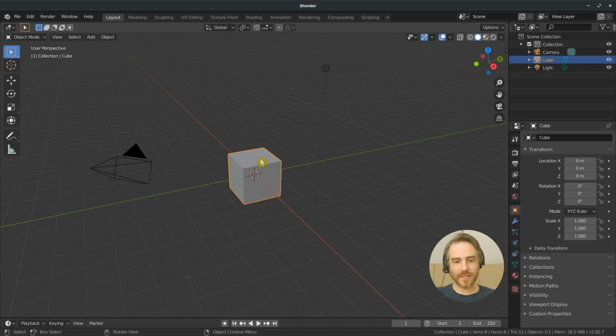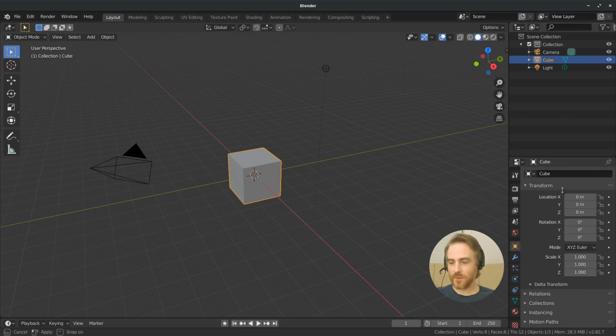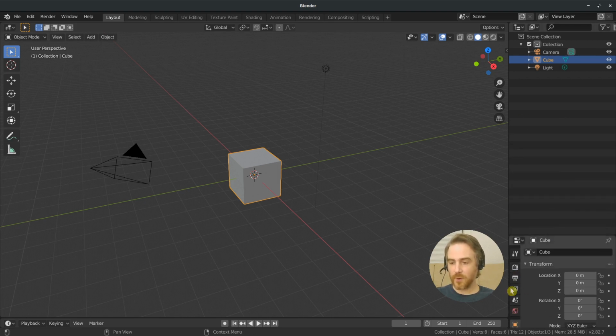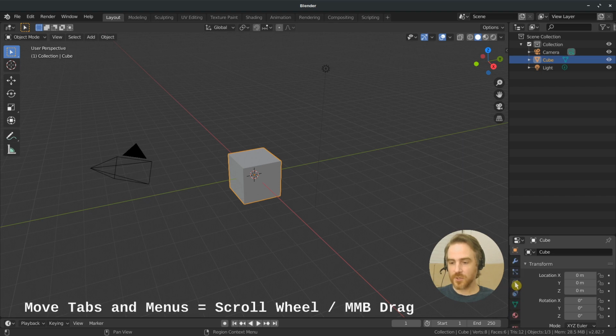Okay, if I just click to select my cube, you can see it's highlighted in this light orange color, and that means that is the active selection. It's the only selection, but it's also the active selection. You can see that represented over here in our Object Properties tab. If you can't see any of these tabs for some reason, because your screen isn't big enough, you can always use your scroll wheel to scroll through these tabs.